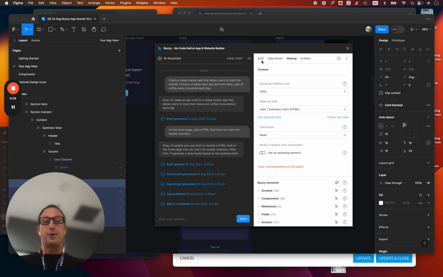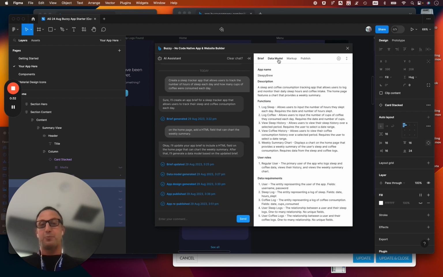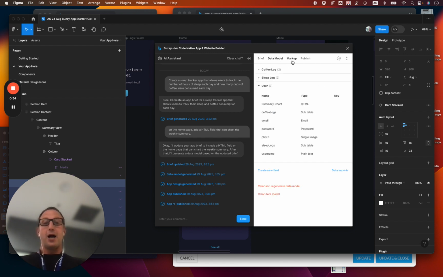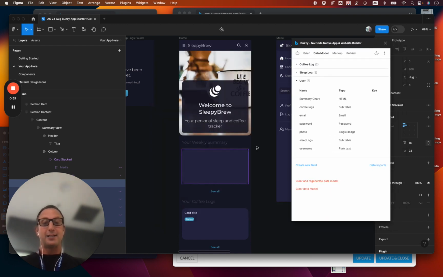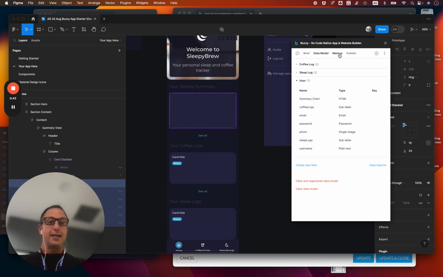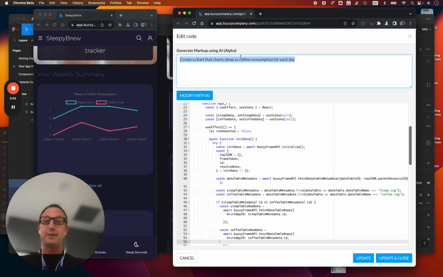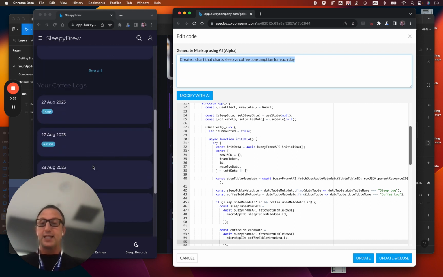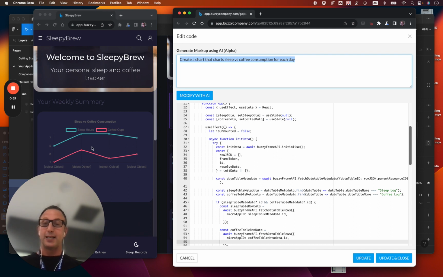So in this example, it's a sleep and coffee tracker. It was built, we created the brief, we created the data model. I went and modified that data model to be able to chart how much coffee and sleep I was having on a weekly basis. Now, to do that little charting bit, you actually needed to code. So I turned that into an HTML widget, which allows you to write custom code. So you've always been able to do this by hand. This will take the sleep data and the coffee data and chart it as these two lines over here.